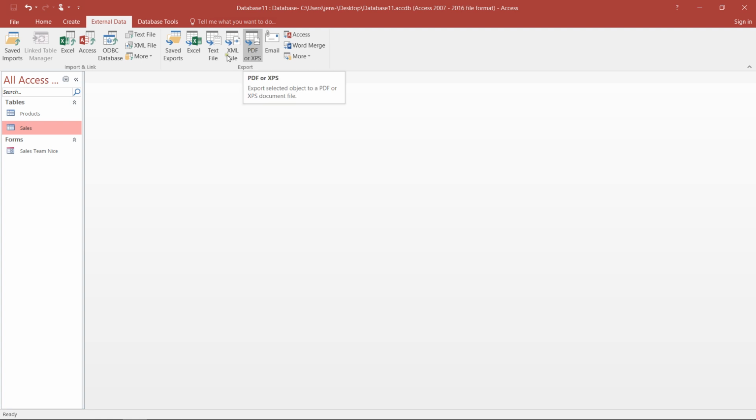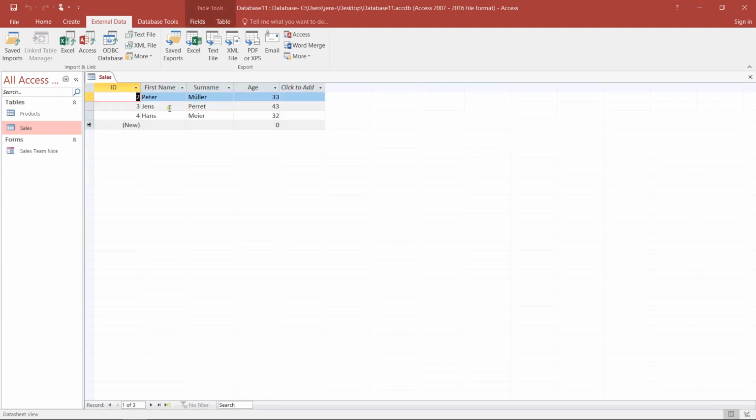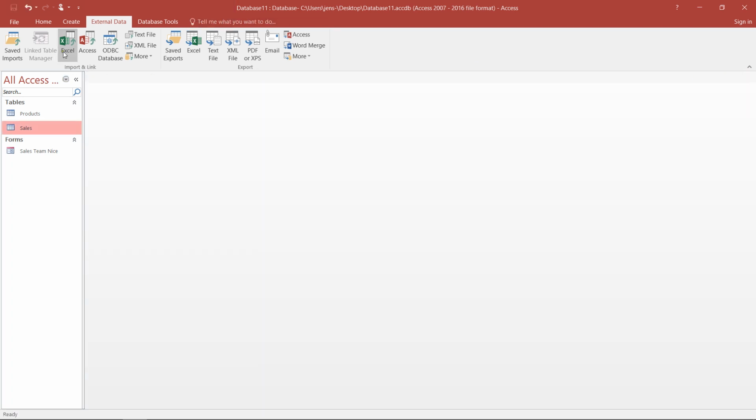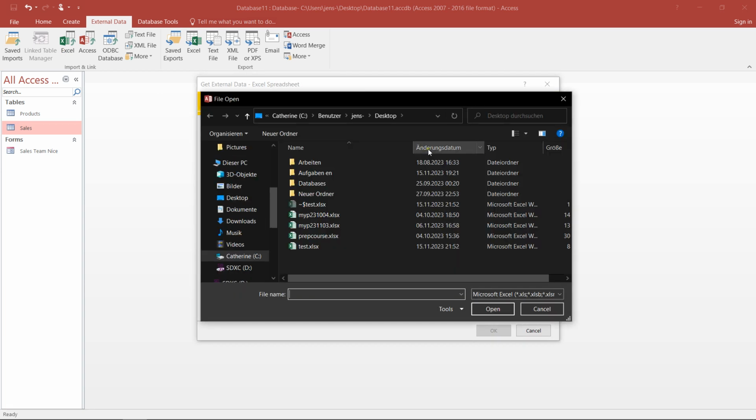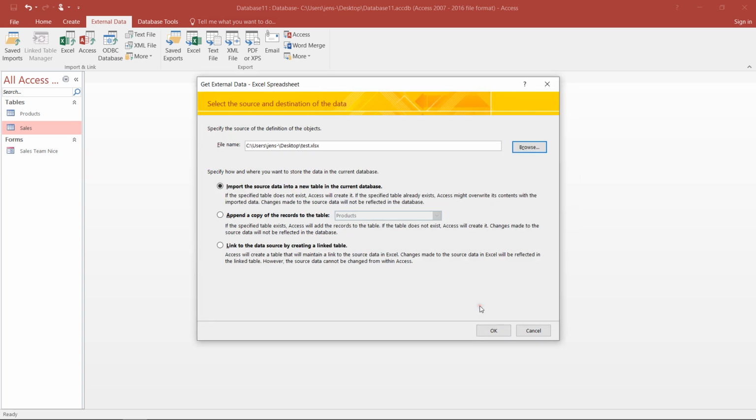Since in this example I prepared an Excel file for it, an Excel file which looks pretty similar to the sales data, I have one column called first names, one column called surname, and one column called age. So I want to get this Excel data into the Access database, so I can click on Excel. Up here I have to select the file I'm going to import, so in this case it's the test file.